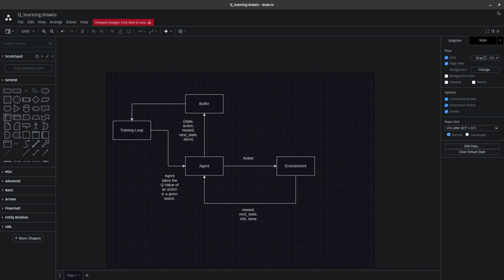So we store all these things in a buffer. That buffer is going to store all of these experiences: state, action, reward, next state, done. And then the training loop is going to pull batches of data from the buffer and attempt to update the model and then update the agent.